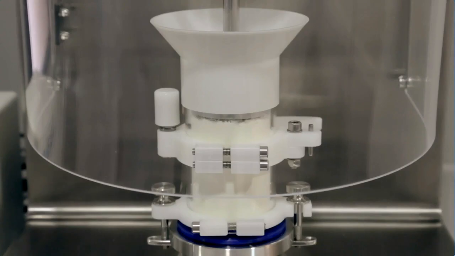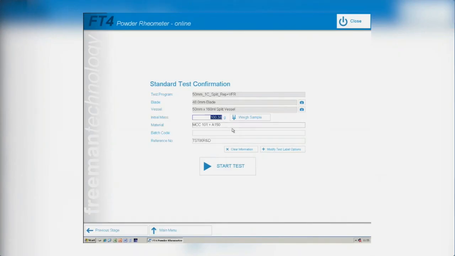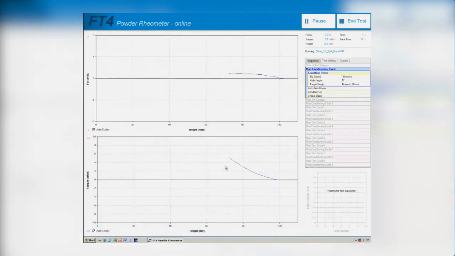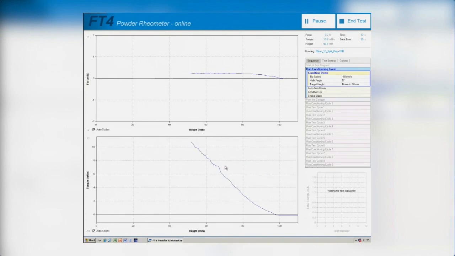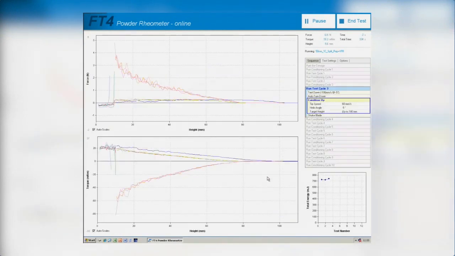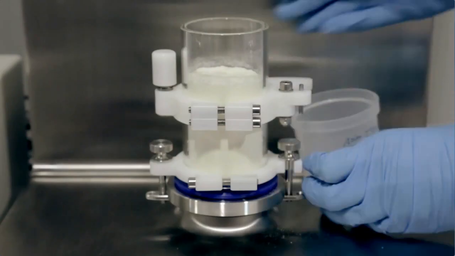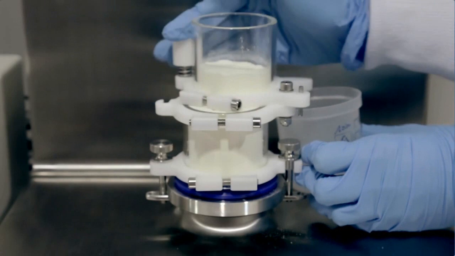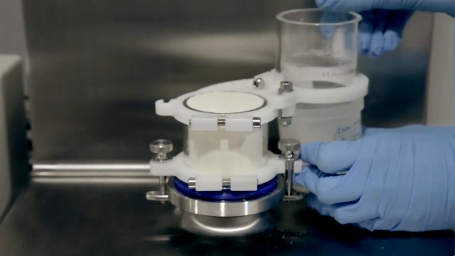The FT4 is a precision instrument which generates repeatable, reproducible and reliable data. This is vital to any science. If data is not reliable, then it provides little or no value. It is highly sensitive and capable of quantifying and identifying minor differences between powders that are otherwise similar and aren't differentiated by other techniques.